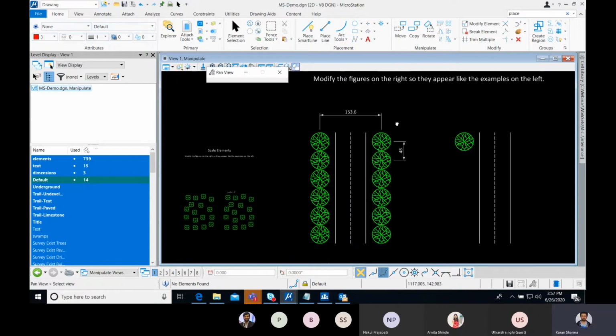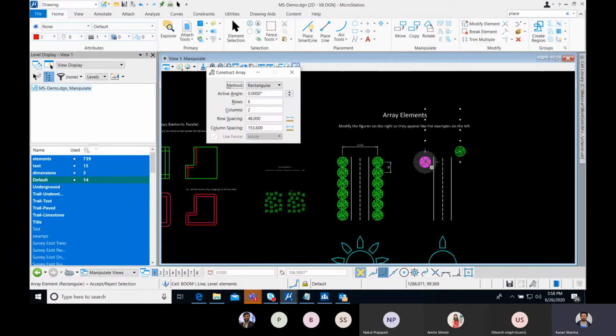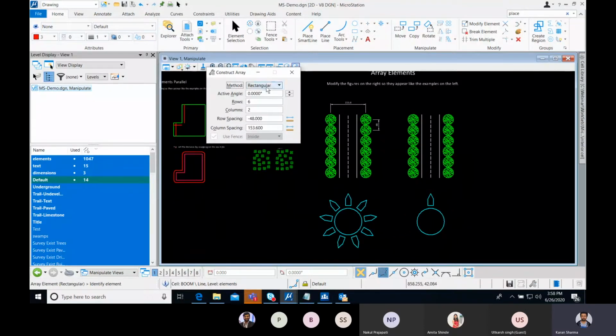For distance, in between the rows it is 48, and in between the columns it's 153.6. It's asking me to identify the element. I'll identify this one. See how it's going in the negative direction. So in my row section, I'll put a negative sign and place my array.